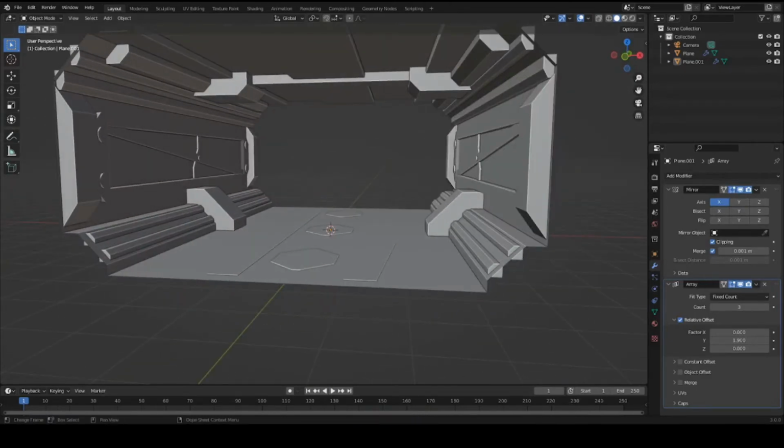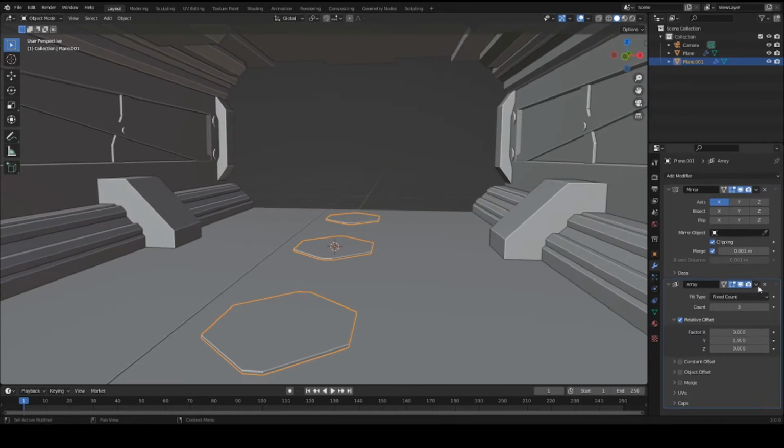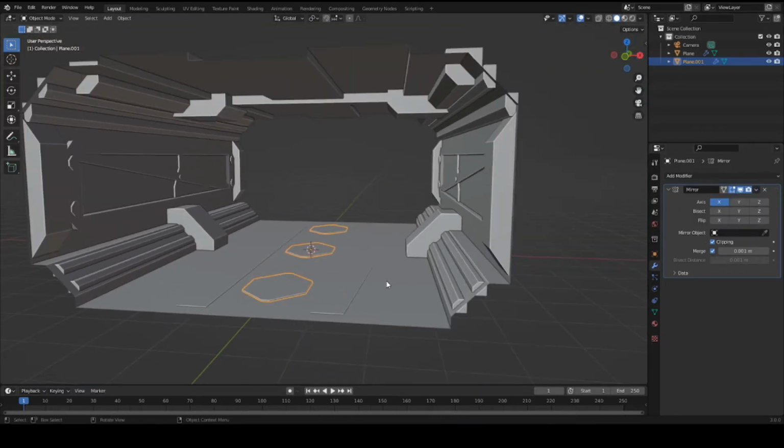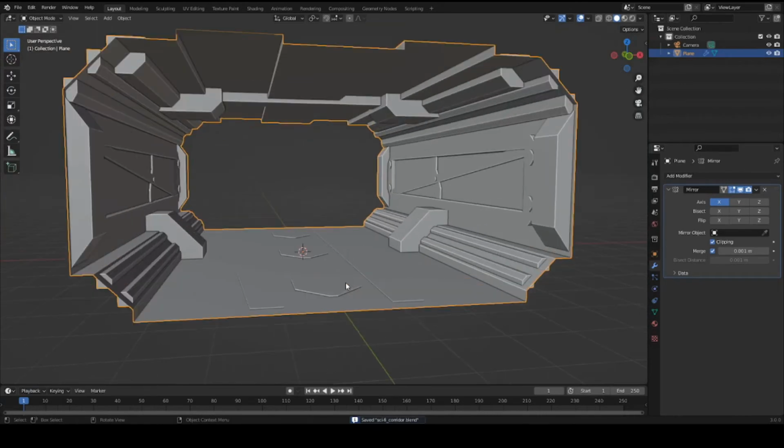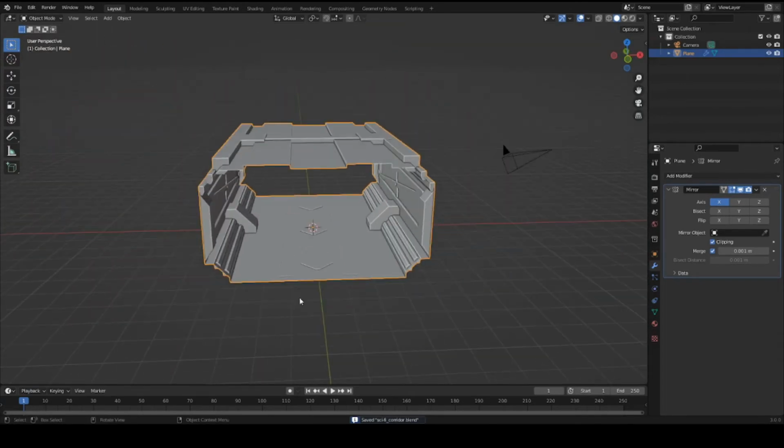There we go. So now that we have a mirror modifier applied to this, go ahead and apply it. Press apply and mirror. So I'm gonna join it back to the base mesh, or the corridor I mean. So select both, press Ctrl J. There we go. So now we can start adding the array modifier to the whole corridor.